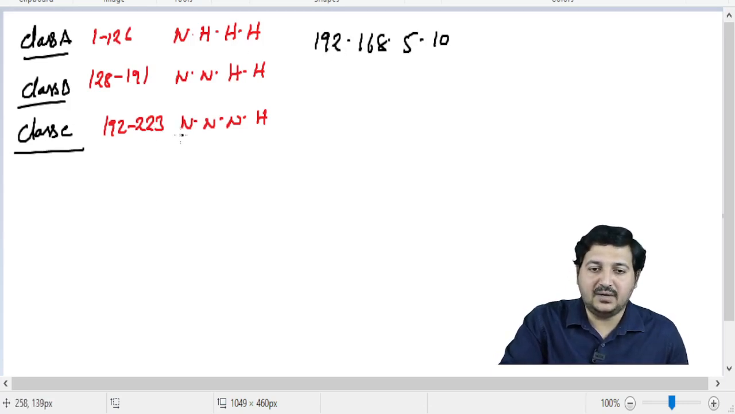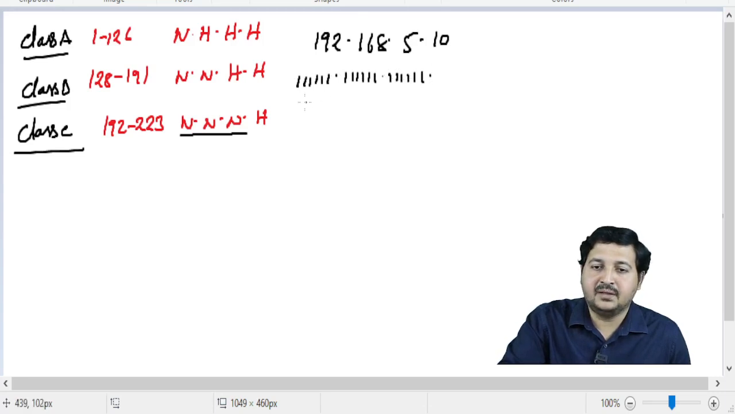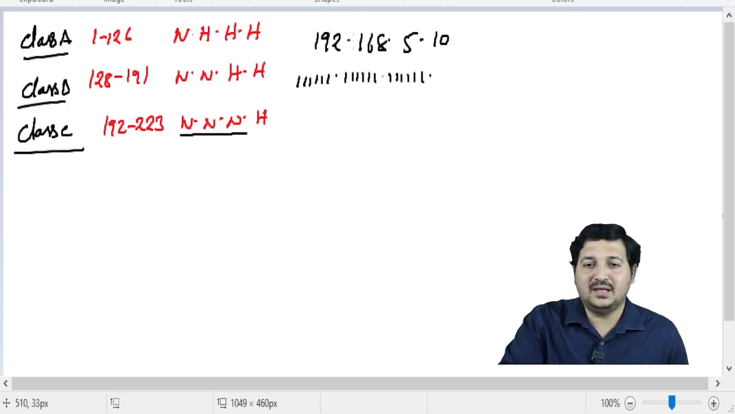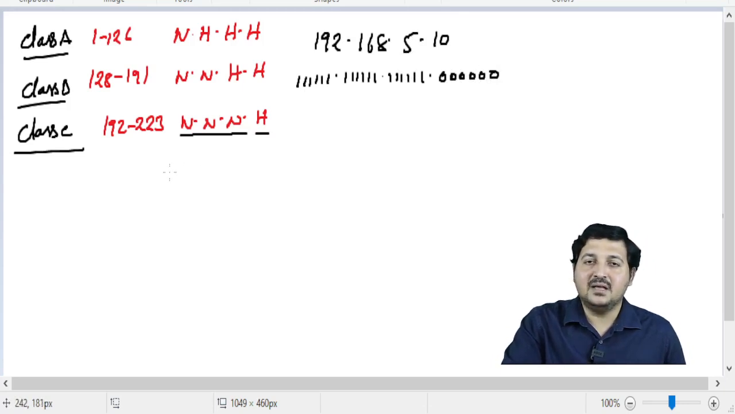In class C, how many network bits? These are the network bits. So what you're going to do now is keep all ones in all network bits. That means all 24 ones you're going to place, 8 ones, 8 ones, 8 ones, and keep all zeros in the host bits. See how you're going to get the subnet mask? By keeping all ones in the network bits and all zeros in the host bits.